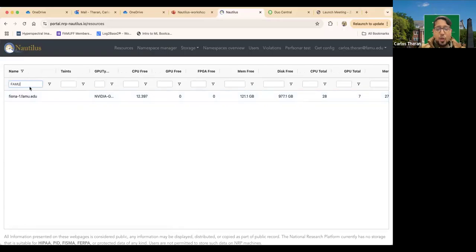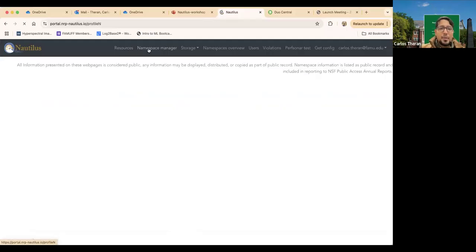So we are part of that consortium, and that is the way we are participating, with those resources. So we have resources to run our projects. Let me go pretty quick about namespace.